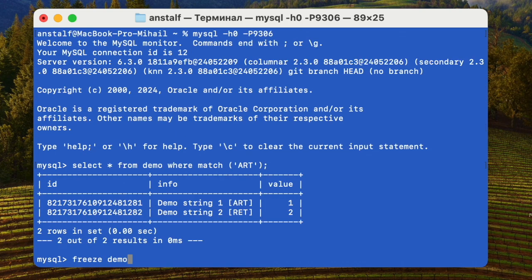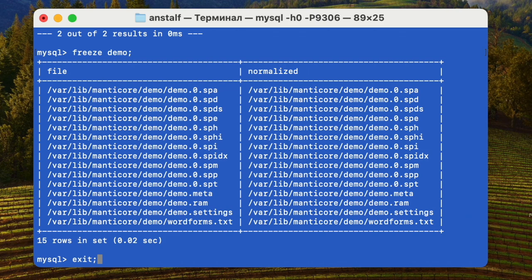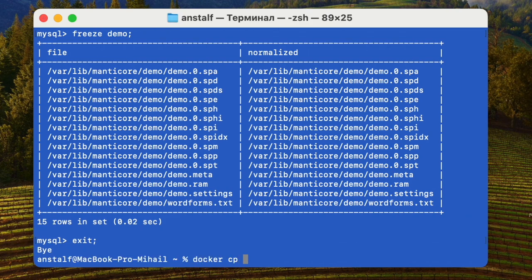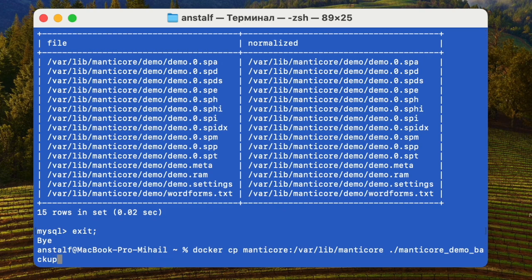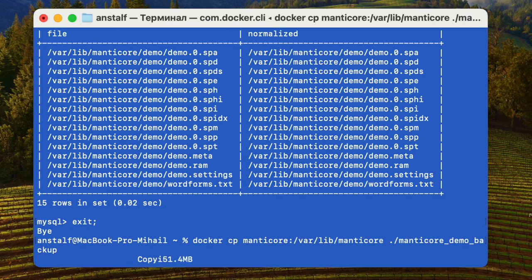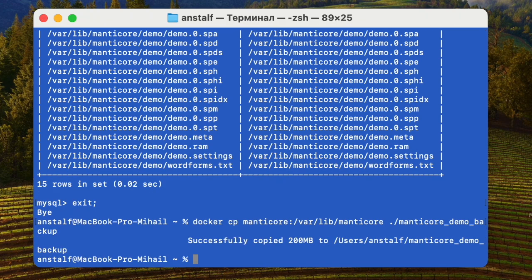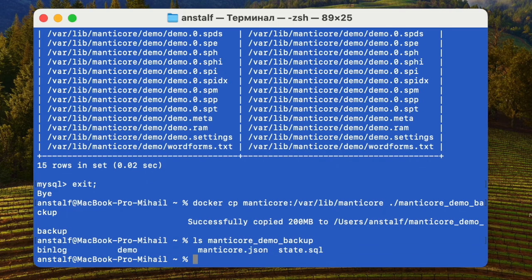Apart from this backup method, there is another way to take a full snapshot of the database files, known as a physical backup. To perform such a backup, first prepare Manticore for copying by forcing the database to unload all data from memory to disk using the freeze command. Now exit the MySQL client and perform a simple physical copy of the var lib manticore folder for Docker. It looks like this. This is exactly the approach we used at the beginning of the video.